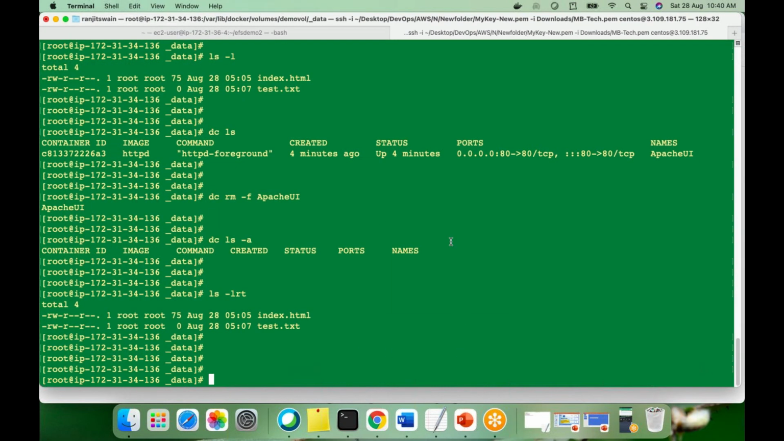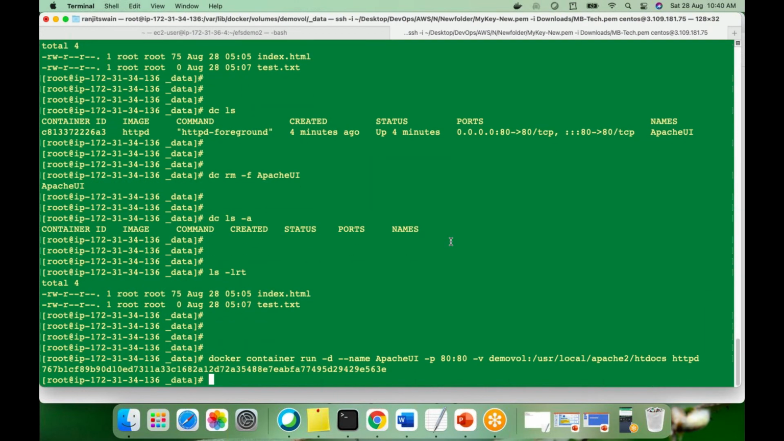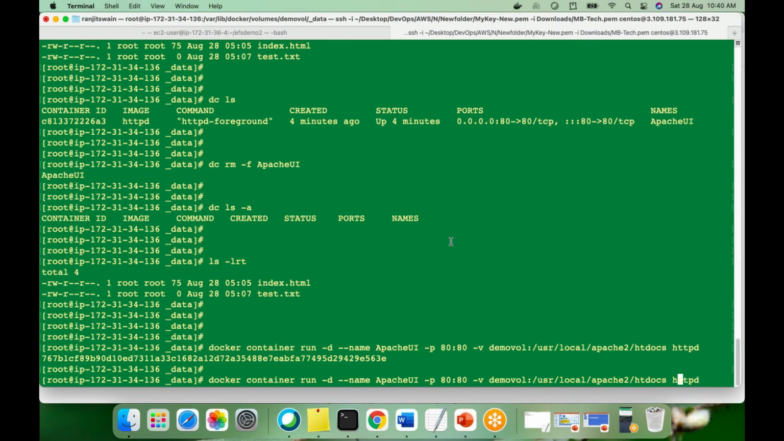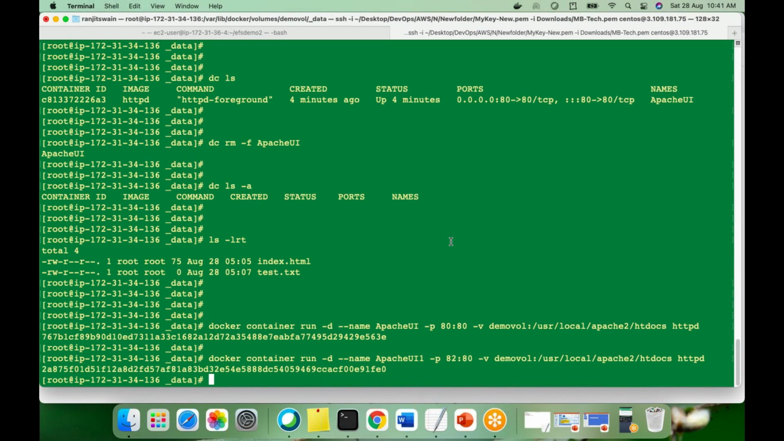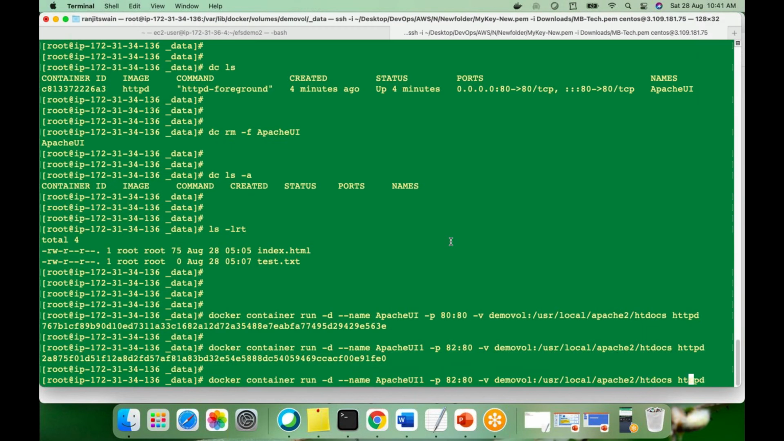Let me create a few more containers. I'm quickly creating them. This is the container created, Apache UI. I created one container, and now I'm going to create another container, and this time I'm going to give port 82. You cannot run the same port, remember, and the same name should not be there, so I give it UI1. Created.